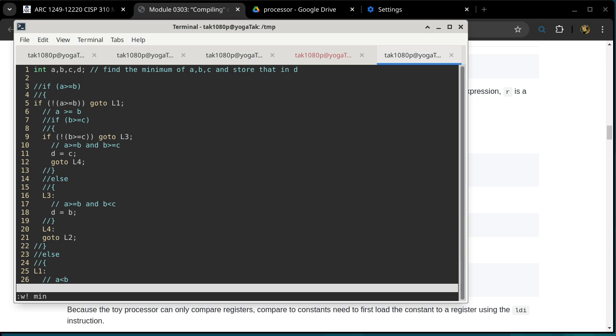This time it's min3.ttpasm. I use the extension ttpasm just to make sure that I can remember that this is in text toy processor assembly language. There is no such thing as declaring integers, because A, B, C, and D are integers. I mean, they are registers.